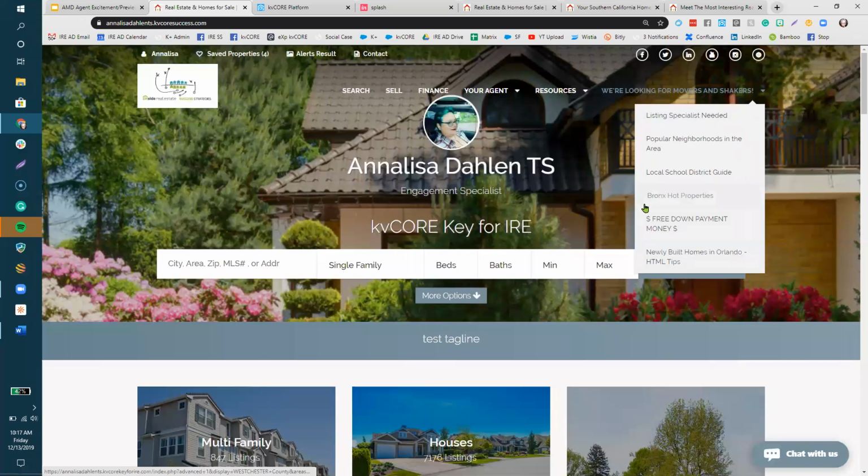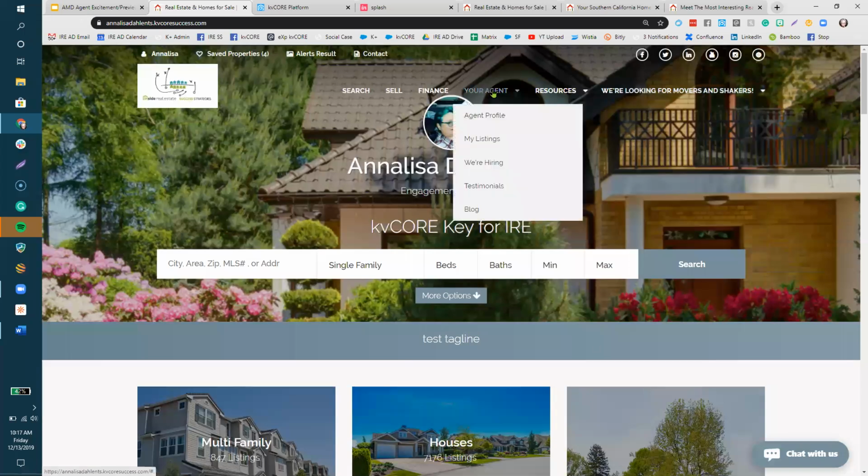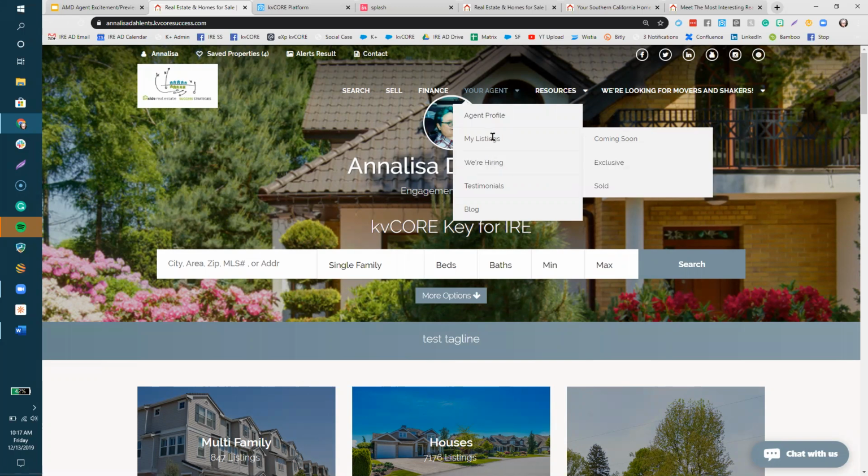If you're going to be doing any recruiting, you can actually enable a We're Hiring section here, or if you don't want that, you can have it offline. And you can also, which is super groovy, add in your own manual listings, which I love. So you can drop in your coming soons, exclusives, and solds right here, so they're readily available for anyone to view. And then you can use these links yourself.